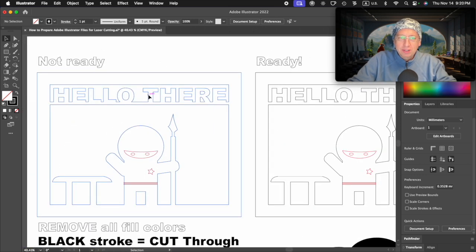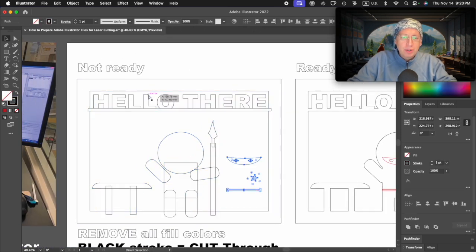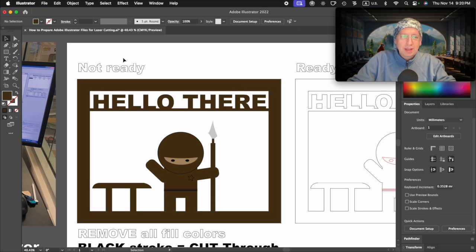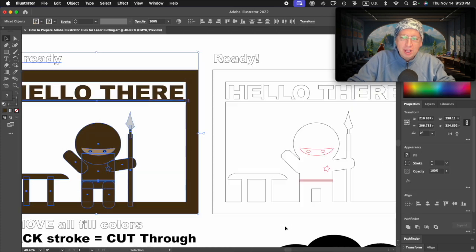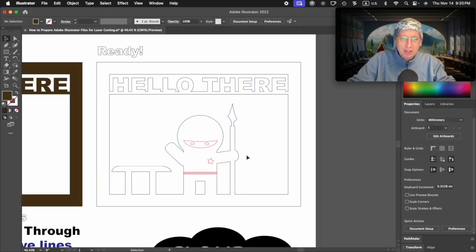This is what it needs to look like. And if I undo it all, we can see what we started with. This was not ready for laser cutting. This is ready for laser cutting.